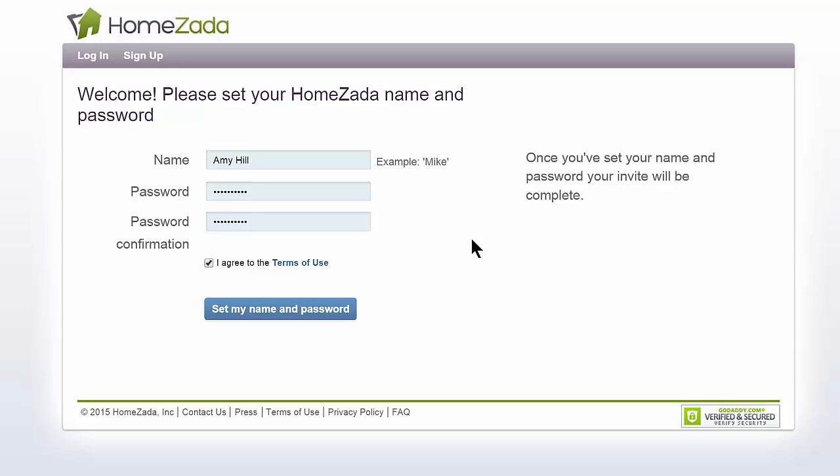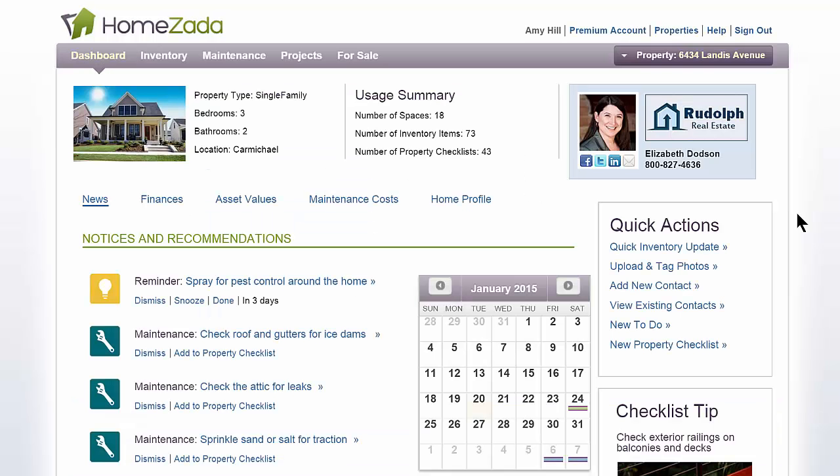The link takes them to a consumer sign-up page where all they have to do is enter in their own password for their own consumer account and click on the blue button. Now the new client has entered in their homeowner account to manage all of their information about their home moving forward. So you can see here we're on the main dashboard page where there's a main thumbnail of the main picture of the house. But over in the upper right-hand corner, the agent's branding ad is displayed to this new buyer every time they use HomeZada to manage their home moving forward.